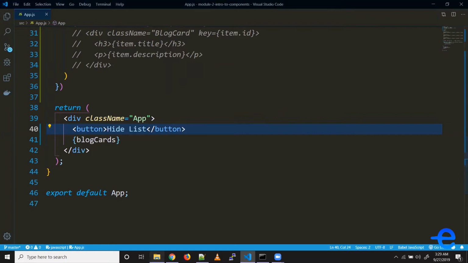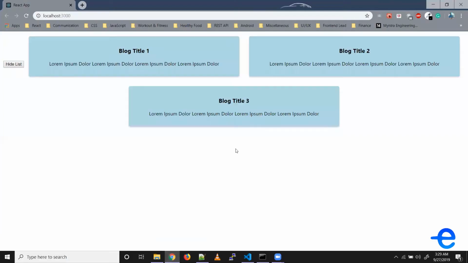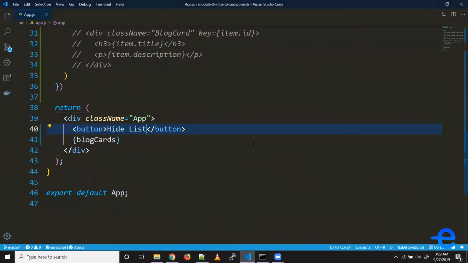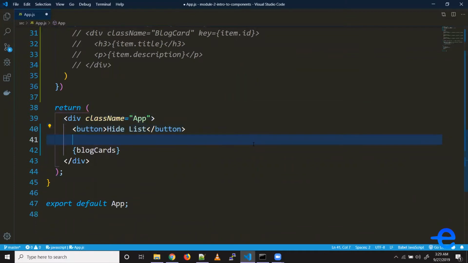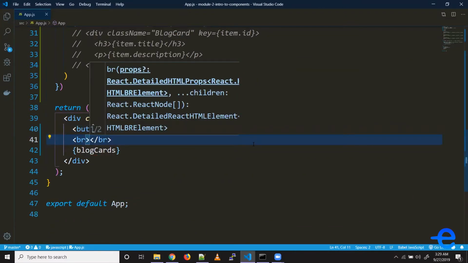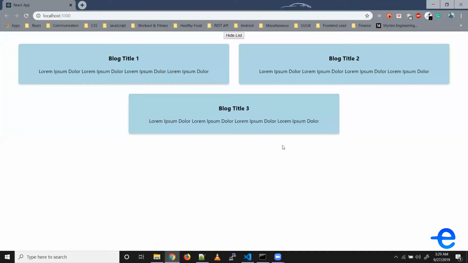Let's save it. And as you can see, we've got a button here. So our button is in line. So let's bring it in the next line. So let's just make it break line over here. Okay, so now as you can see, we've got this button on the top. So what we want is on this button click, we want to hide this blog list.